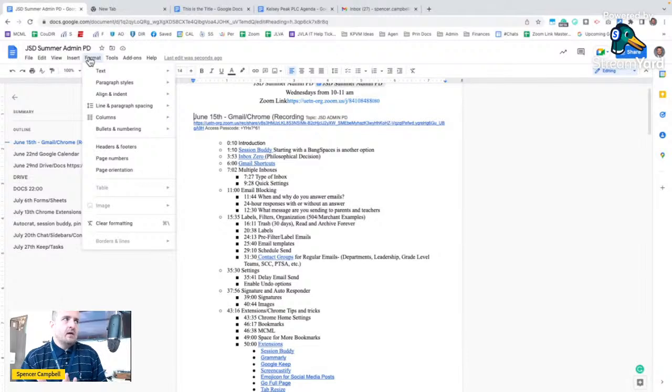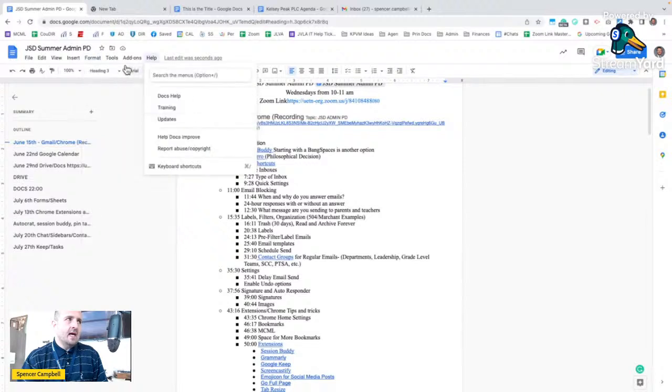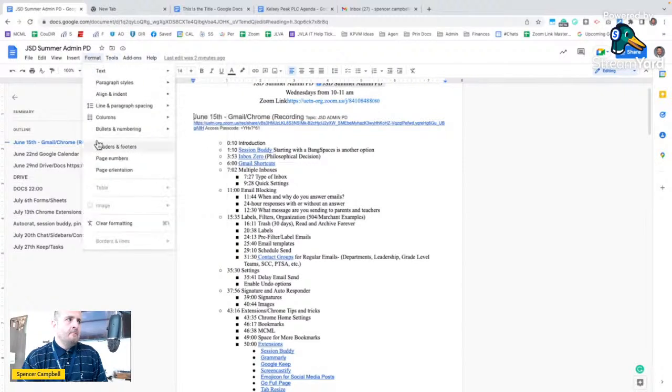Formatting, this is paragraph styles, line spacing, columns, bullets, numbering. I'm not going to spend a ton of time on that. You can add text, different types of text. I think clear formatting will clear formatting for the whole document. I showed you how to do that earlier.